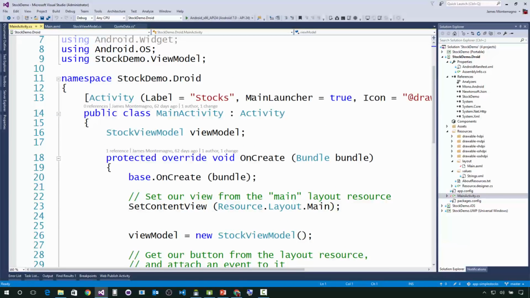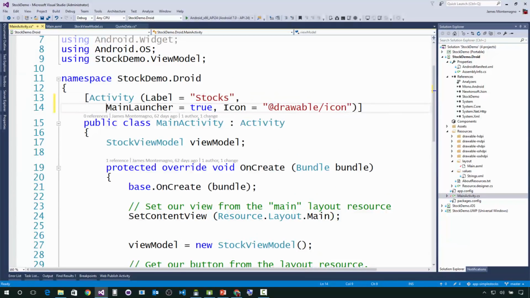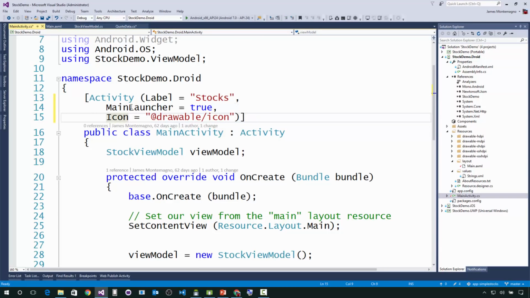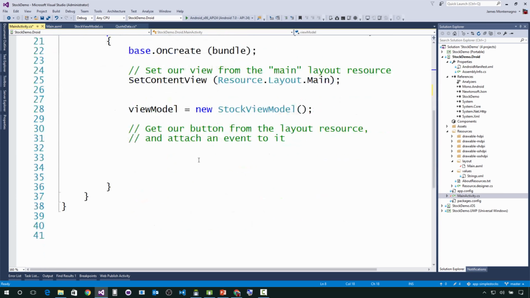So what we can see here is we have this attribute up top, this activity, and that's the name of it, and it's the main launcher, so it's the first thing that'll be viewed. And then we have our stock view model. Now remember right here, we actually are using immediately our shared code. So the idea here is that we don't have a lot of logic in our code behind of this activity, just very minimal interacting with the user interface, because all the hard business logic will be done in the shared code. So let's go ahead and actually see this here.